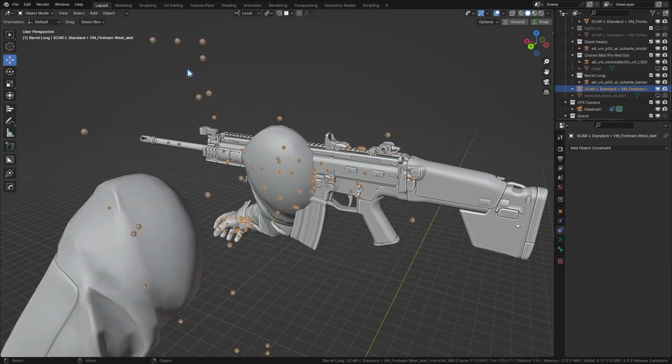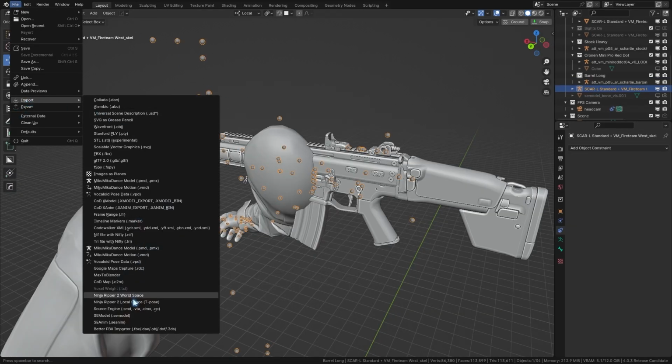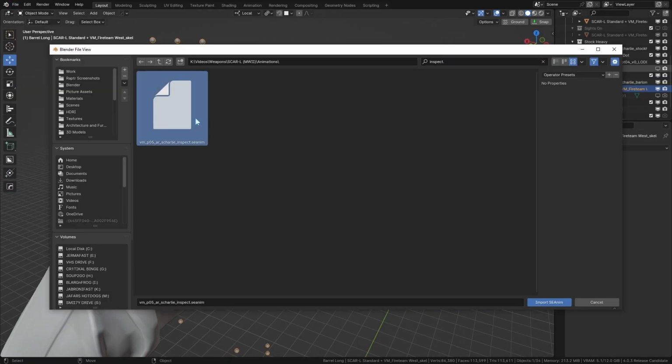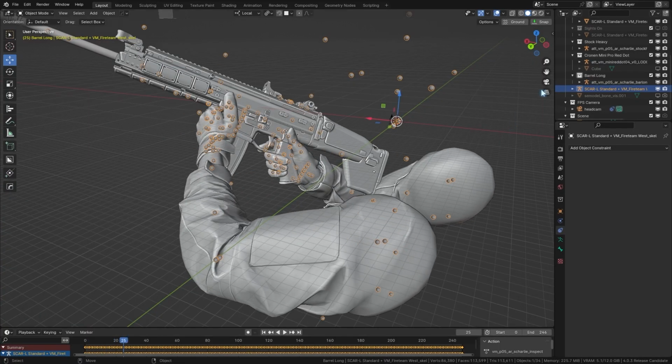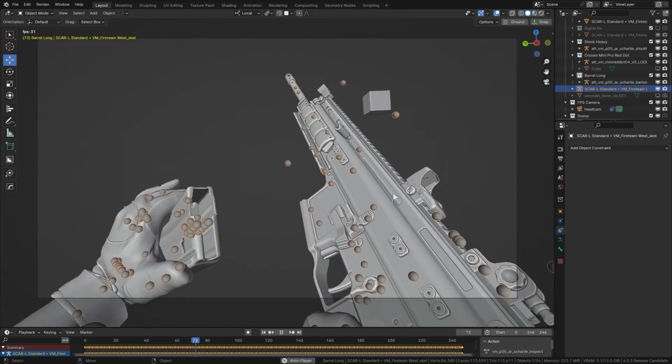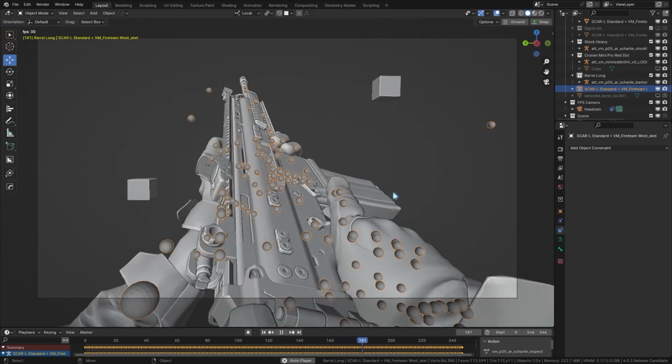Alright, let's quickly import a CM to see all this in action. Just gonna import VM E05 AR Charlie Impact CM, and it's all good. It's all working, everything's attached, nothing floating weirdly.